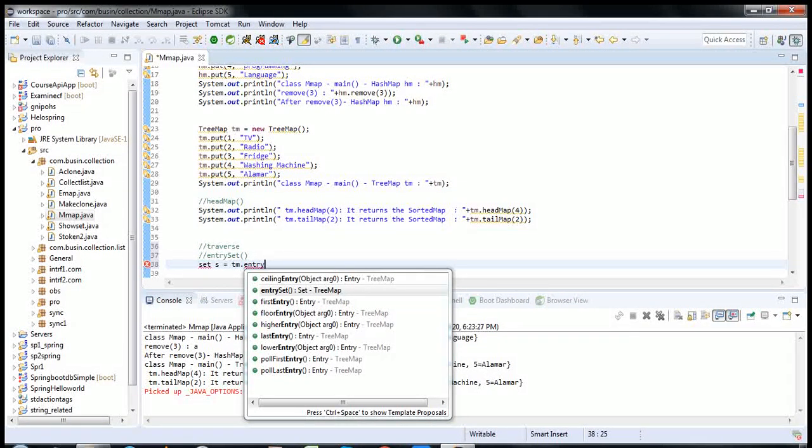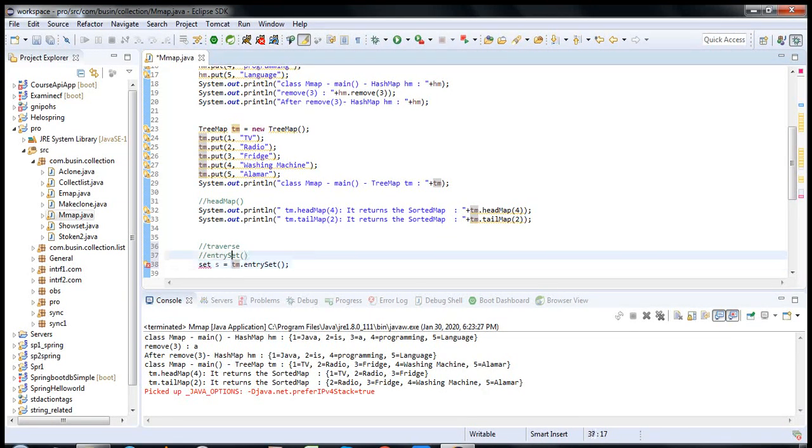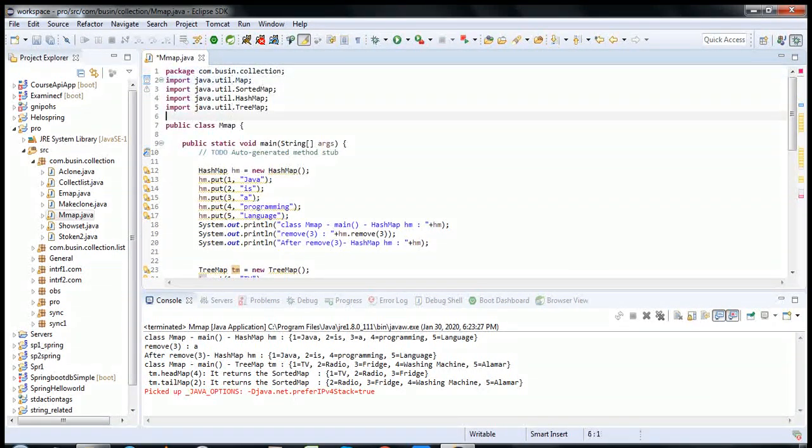Here it shows an error message because we need to import the set interface. So java dot util dot Set interface. Fine. Now we have called the entry set on the tree map object, and it returns a set. It returns a set. All right. So this set.